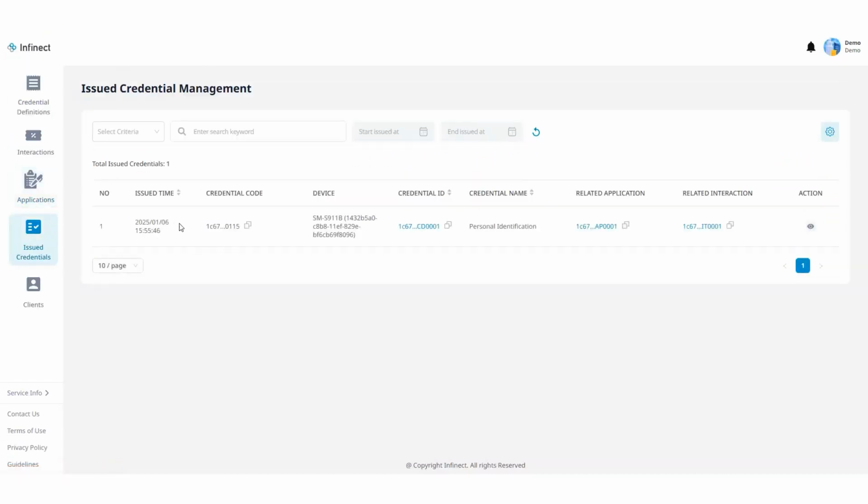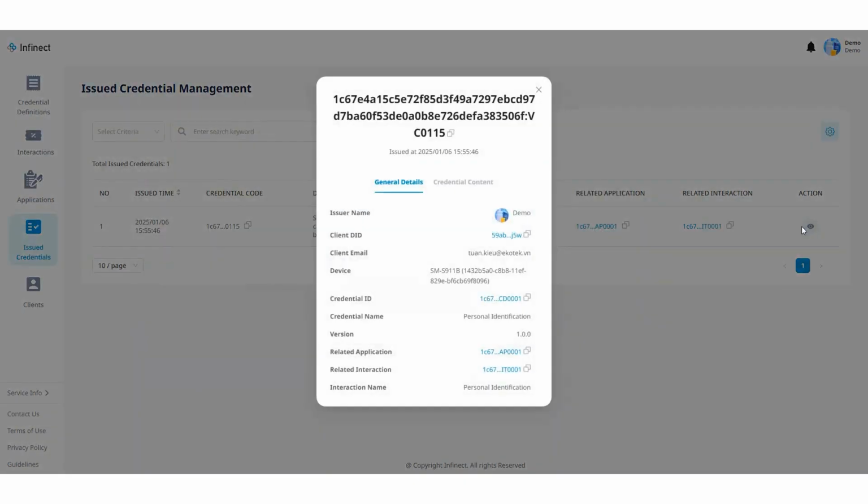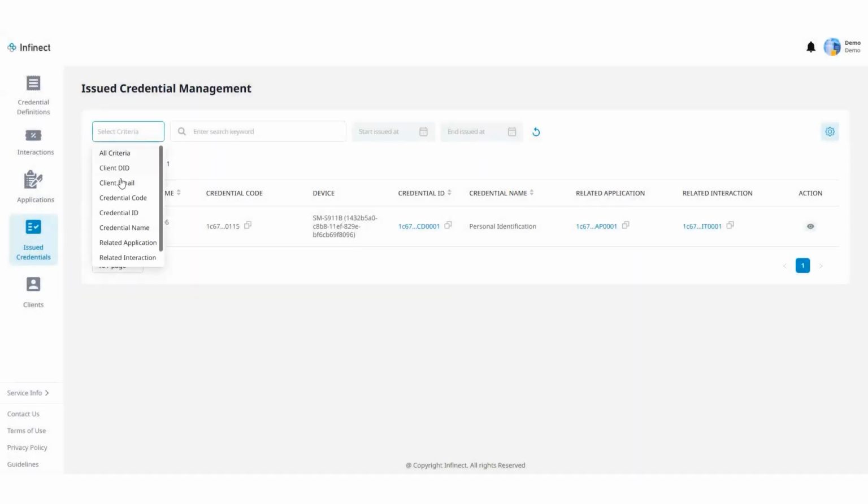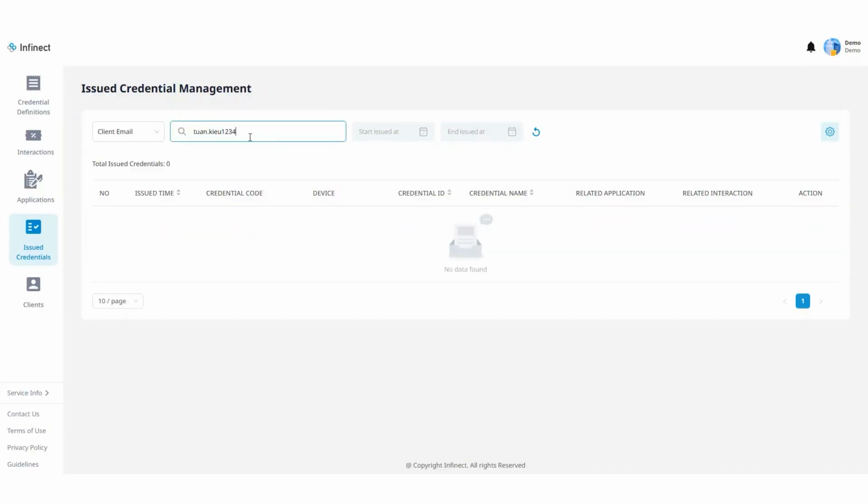Details of the newly issued credential are visible under the Issued Credential tab of the Application Detail page, as well as the Issued Credential section of the Issuer web. The issuer can click on the eye icon to view full details of the credentials. Credential details contain information on related objects: the issuer, user, aka client, credential, application, interaction, and credential content.